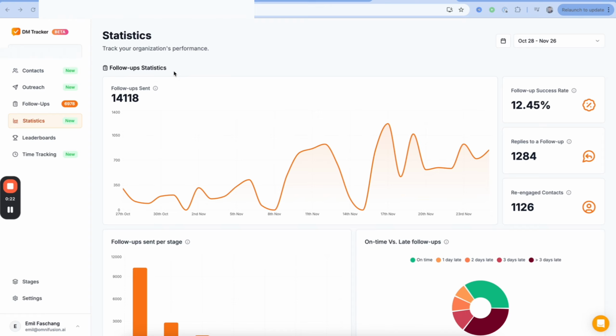In the follow-up statistics section, you're going to be able to see how many follow-ups your team has sent in total based on the follow-up tasks in the follow-up board. You can see your follow-up success rate, meaning what percentage of the follow-ups that we sent successfully re-engage the contact inside of a conversation. We can see how many replies we received to a follow-up, as well as how many contacts in total we have re-engaged using the follow-up sequence.